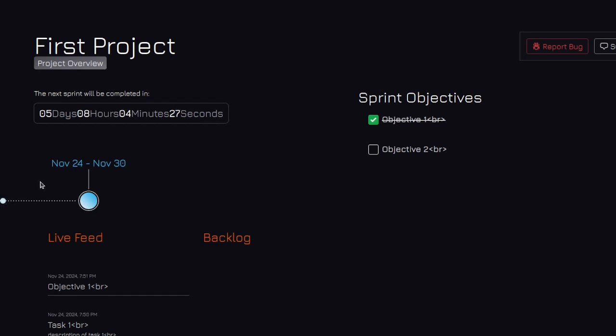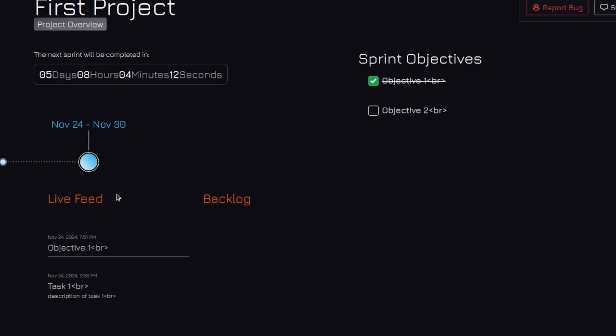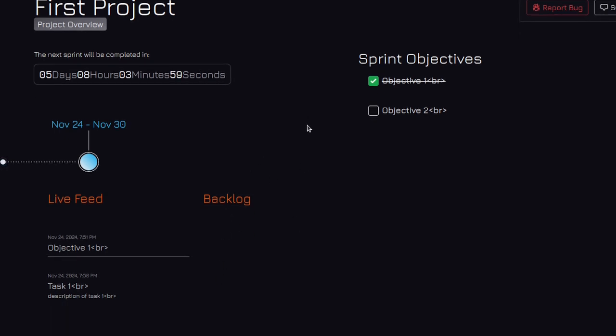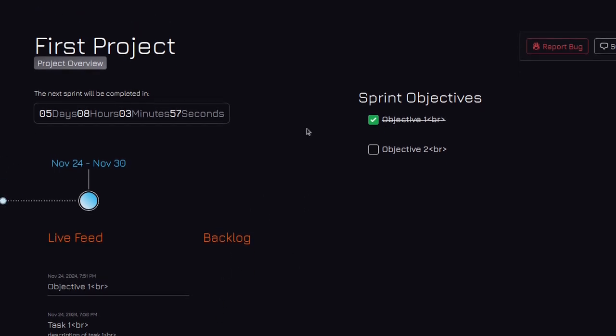And then down here is your sprints. So this will show the latest 2 sprints. This dot shows a representation of how much time you have left to complete it. And then down here is the live feed. So this is all the things that we have gotten done, and then backlog is all the stuff that we are going to get done. We're working through a bug where it's not showing up, so I'll have to figure that out later.